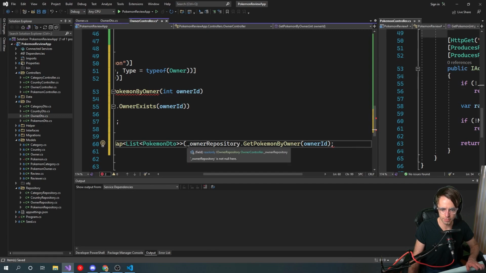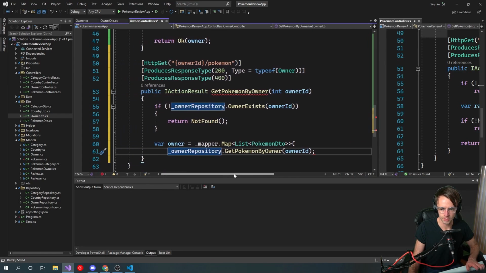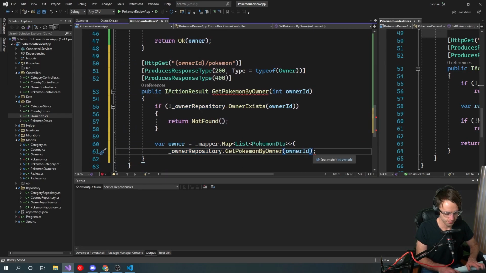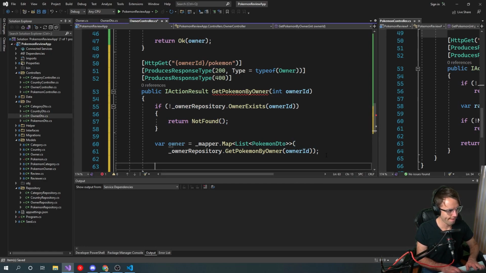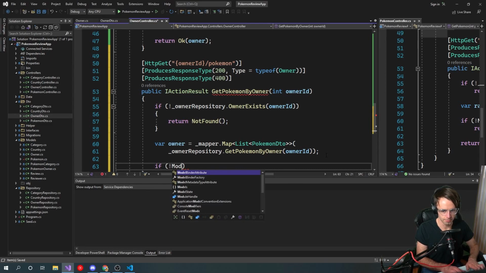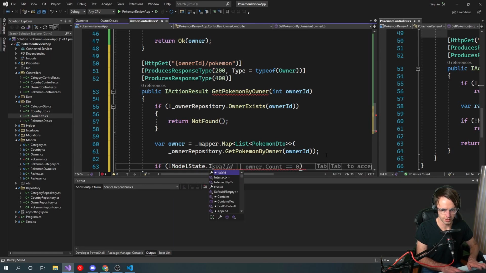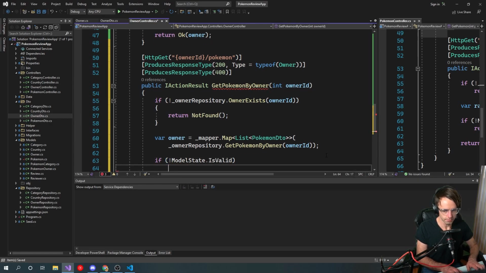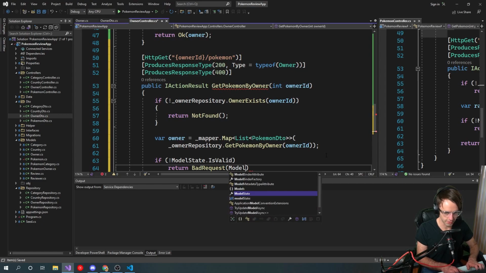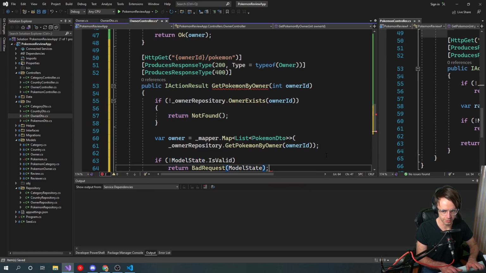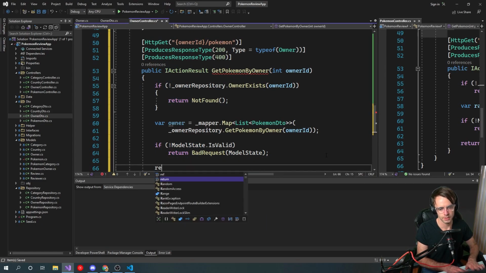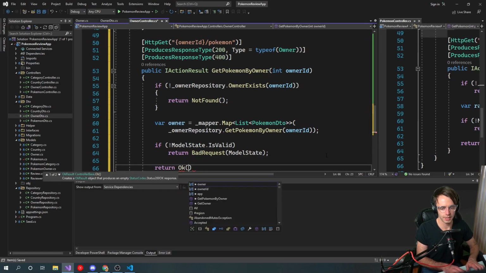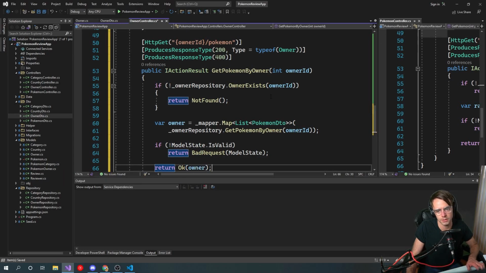Just like that. And we could bring this down here. That looks pretty terrible. So if model state dot is valid, return bad request. And if it is not valid, we're going to return that model state. And we're going to return OK. Got our owner. Great.